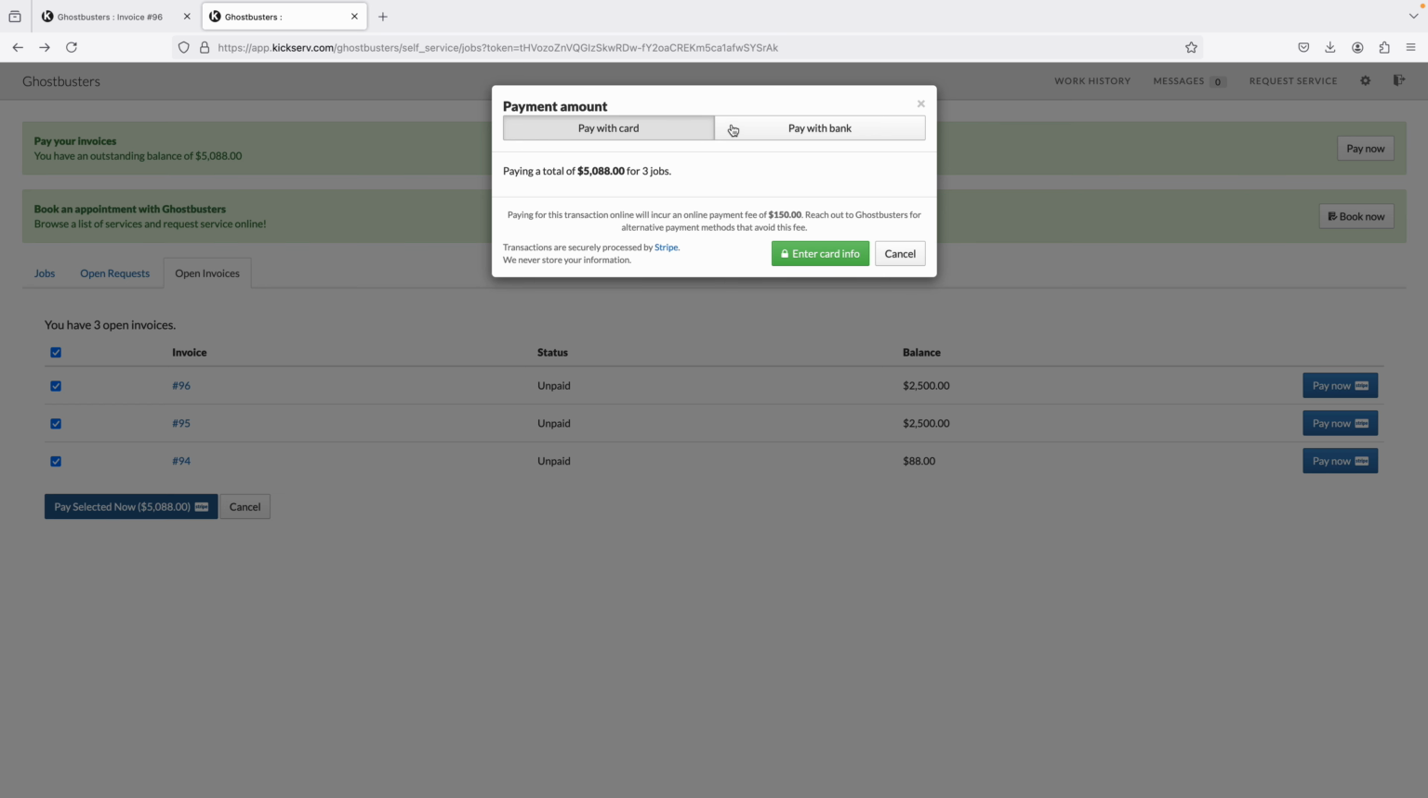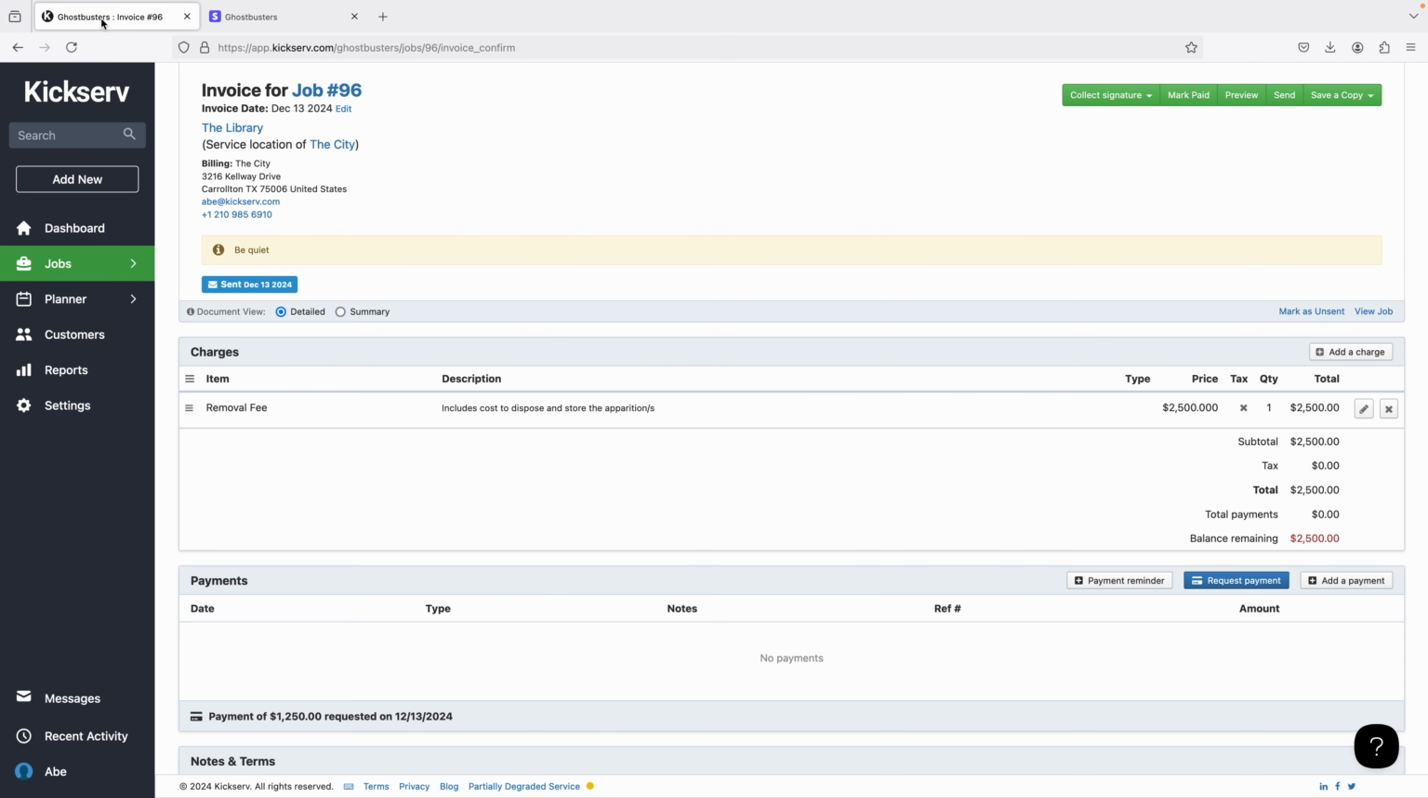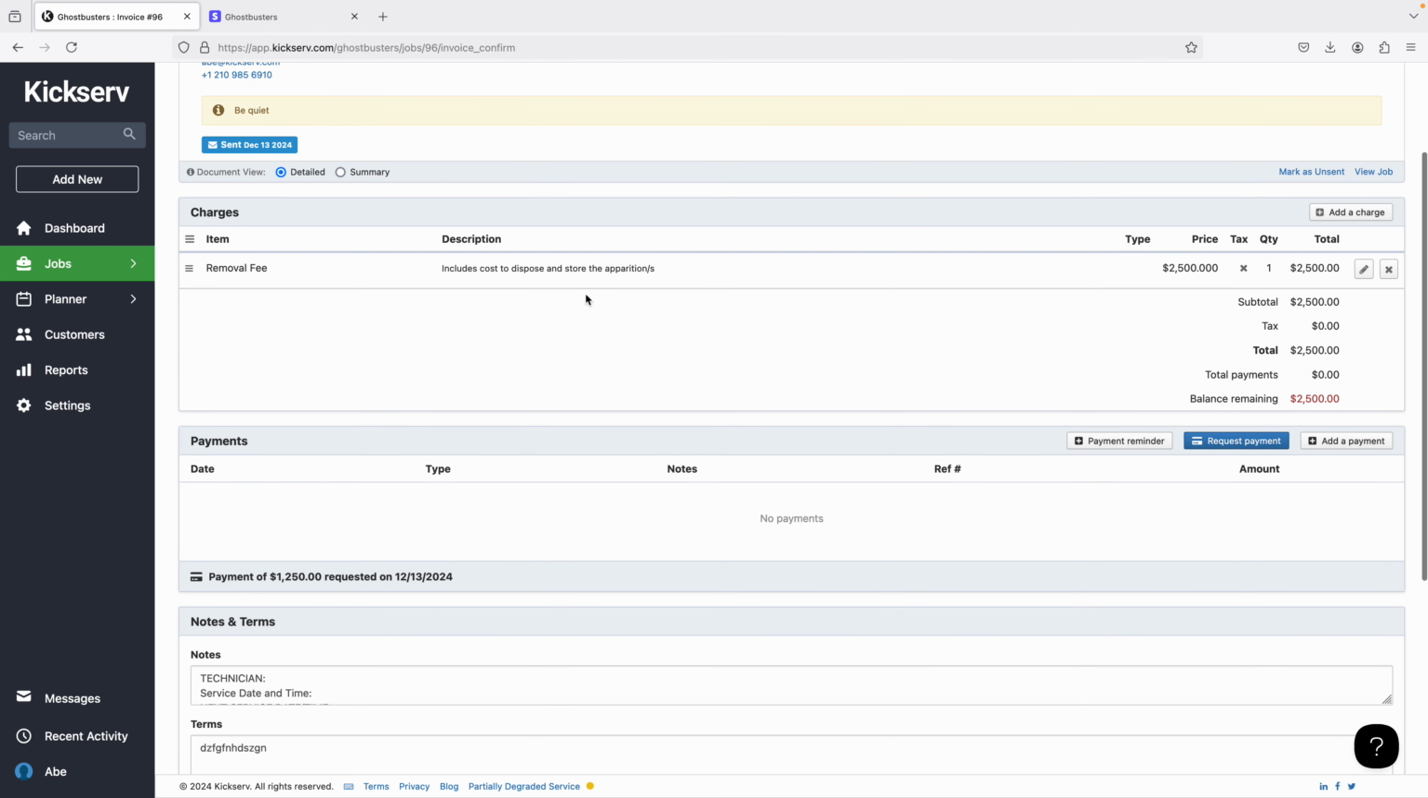Selecting that, I can now choose pay with card, pay with bank. Let's check out the bank today. And here I can choose my different banks and enter my information, transmit payment that way through ACH. And if you're old-fashioned, you want to take a card over the phone, why not? If you're on the browser here, you'll see the option to add a payment.